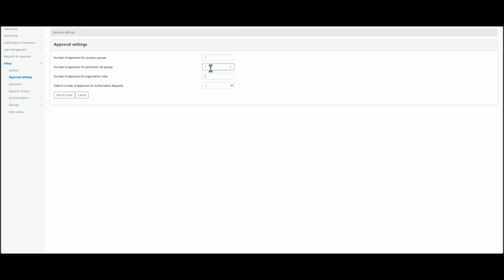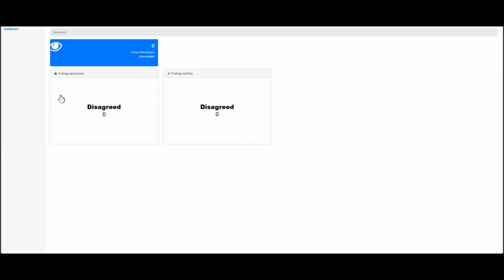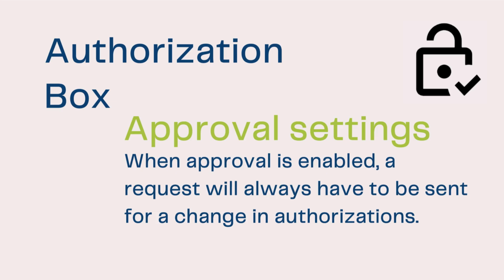This means that an authorization request involving organization roles will have to be approved by 2 approvers, and for the other requests the approval of 1 approver will suffice. When an approval is enabled, a request will have to be sent when a change in authorizations takes place.